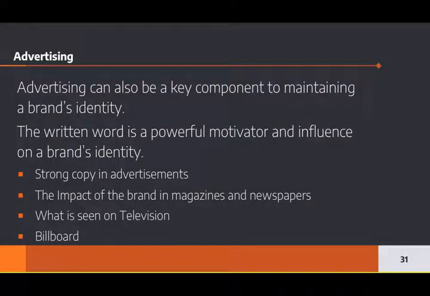Advertising can also be a key component to maintaining a brand's identity. The written word is a powerful motivator and influence on a brand's identity. This includes strong copy and advertisements, the impact of the brand in magazines and newspapers, what is seen on television, and billboards.